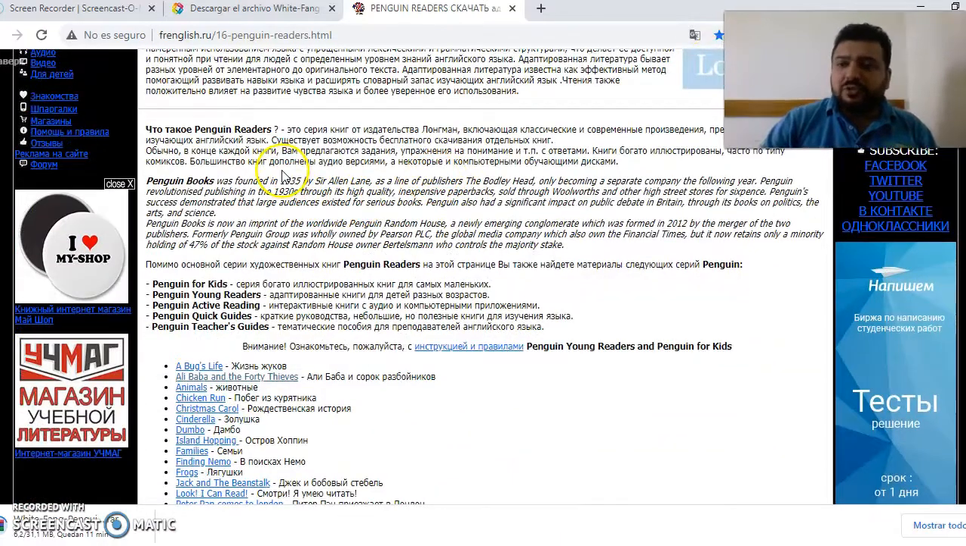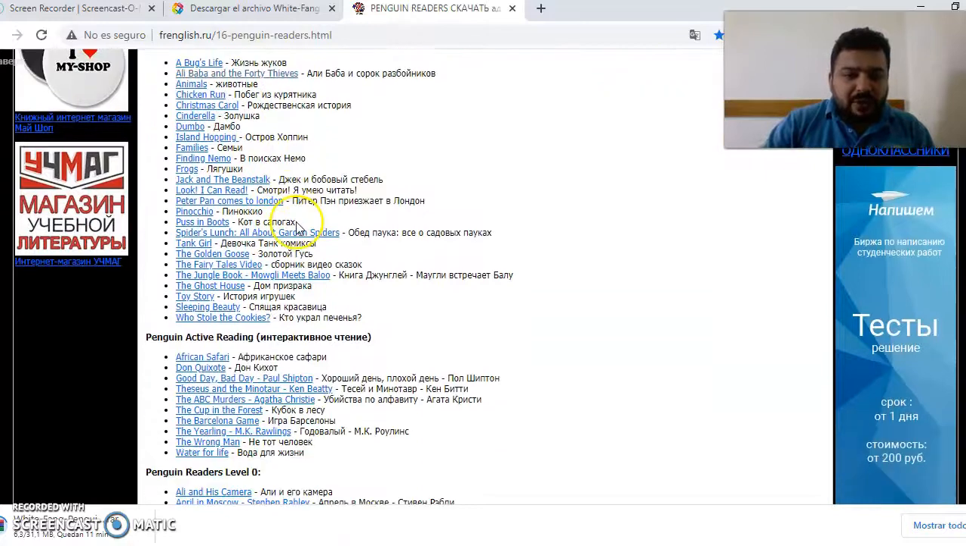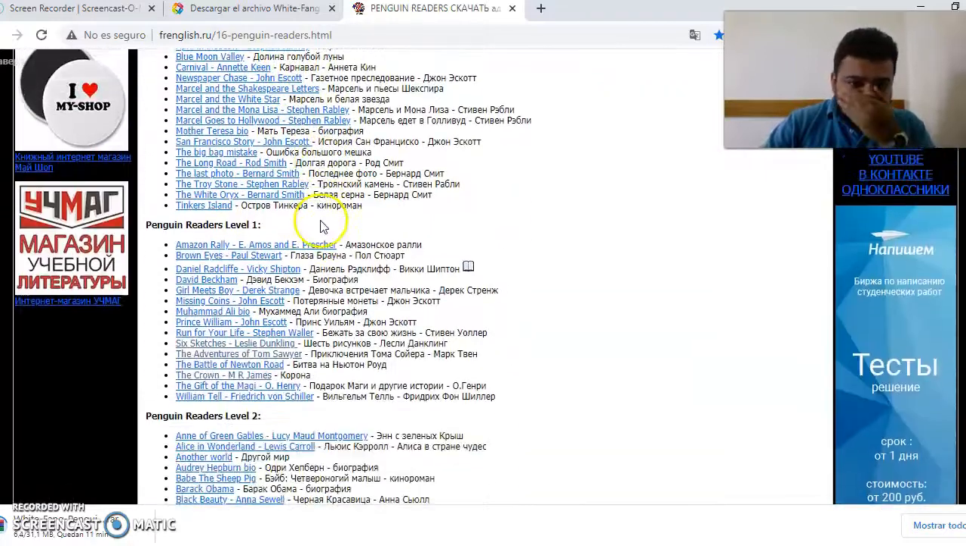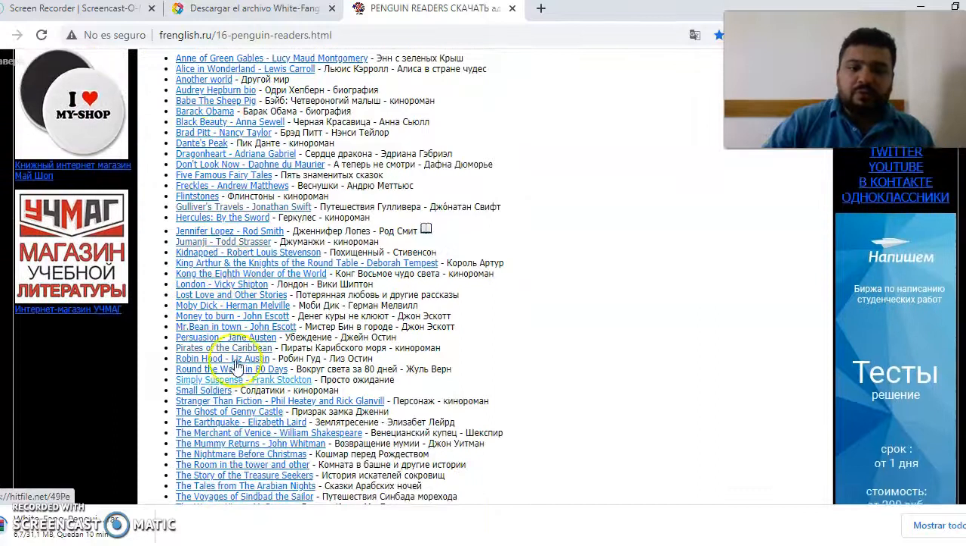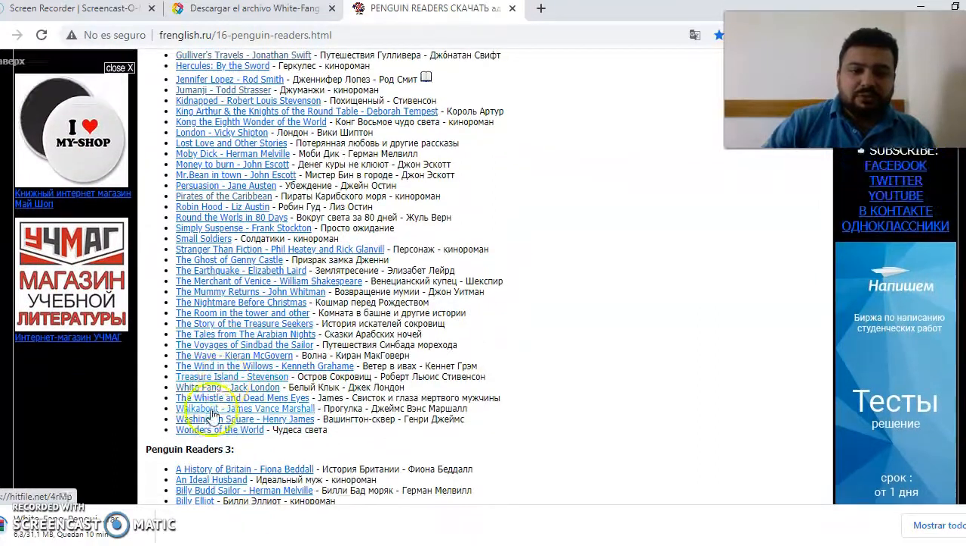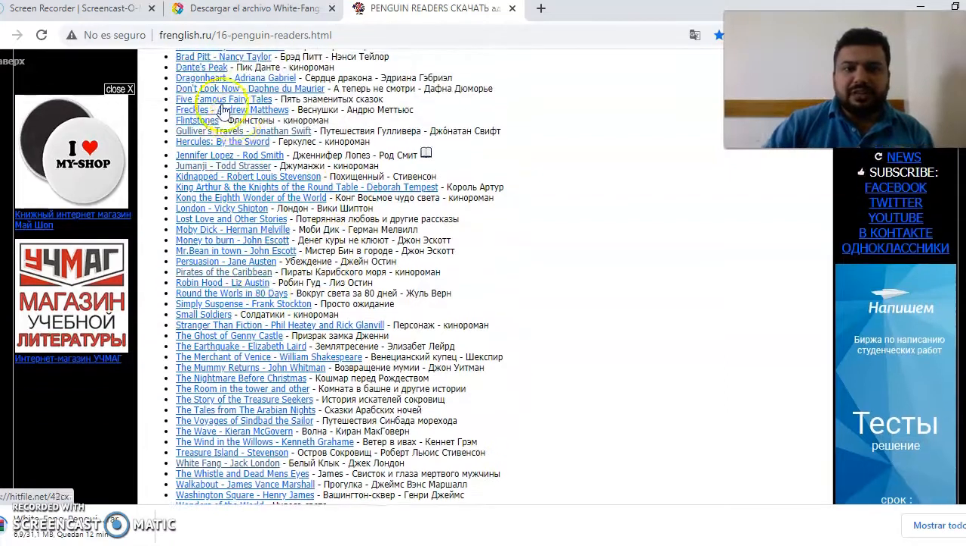You just need to look here where you have the one that says Penguin Readers Level 2. Then you choose the book you want to download. It can be any book. You just read the titles.